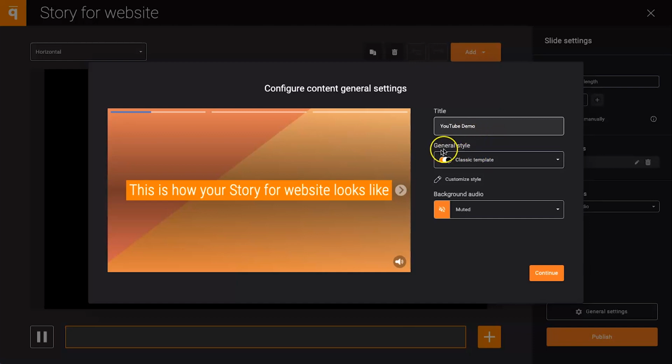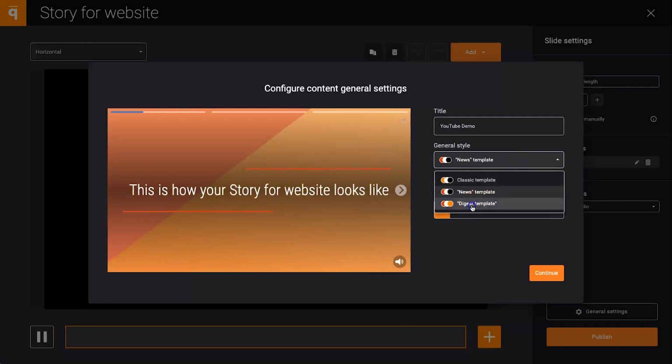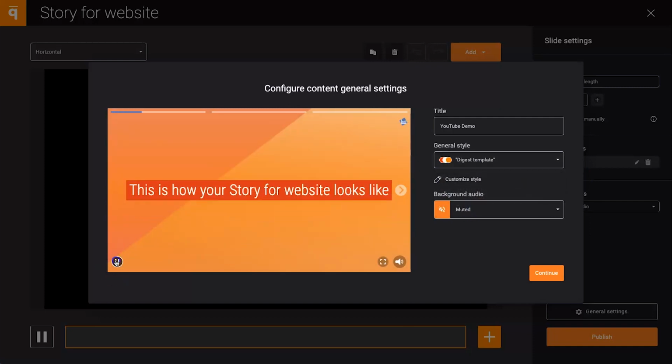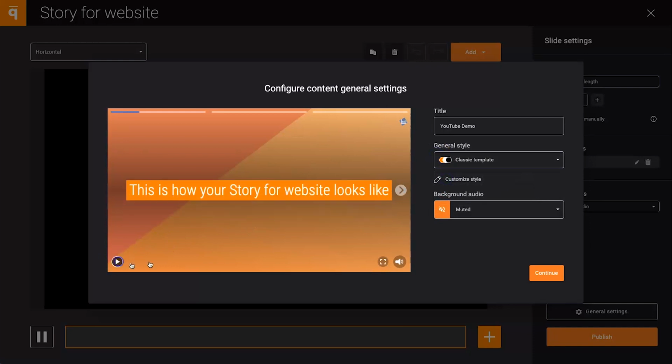You've also got some general styles that you can use for templates. Just to give you an idea what that means, you can either have text with the 2 lines at the top. You've also got a digest template, which if you look at it, looks like that. Or you've got a classic. Now the cool thing is you can create your own ones as well. These are just some default templates you can use.